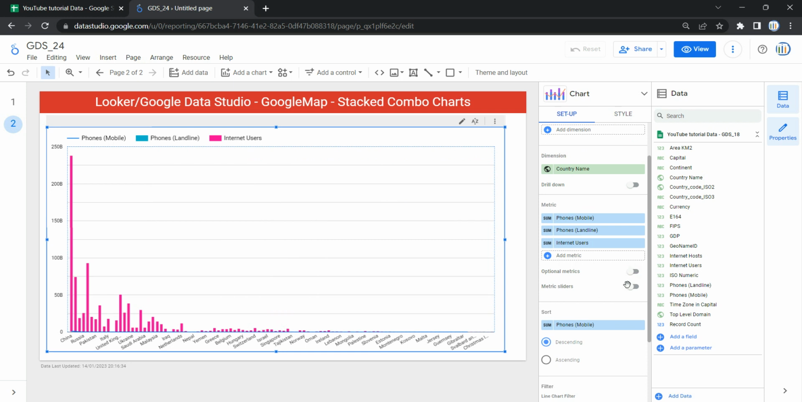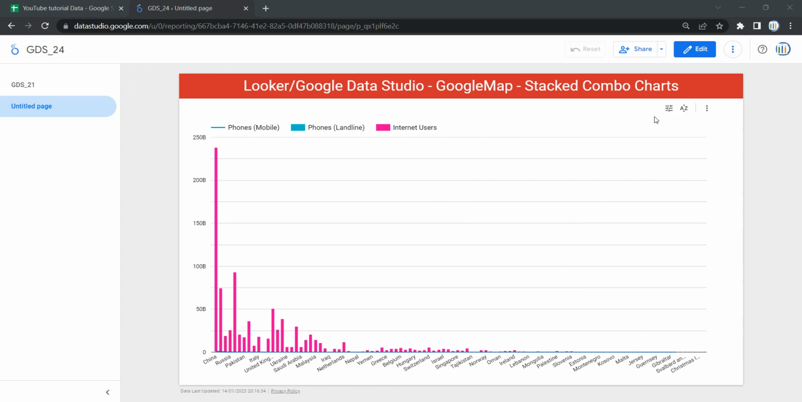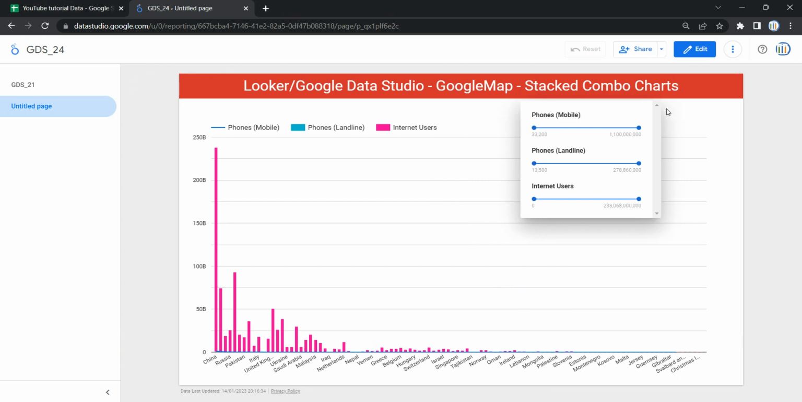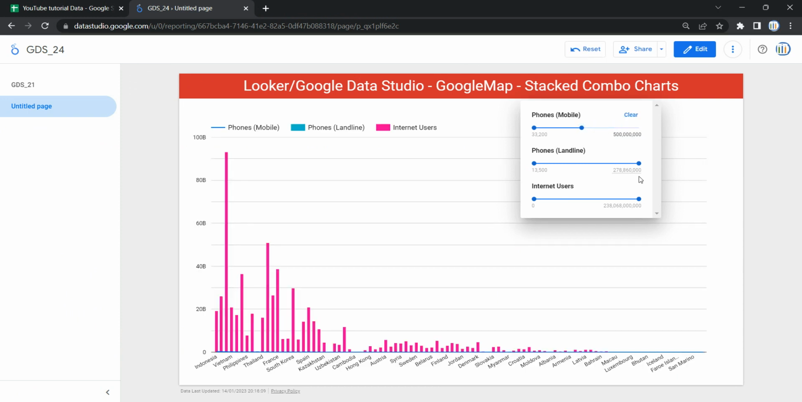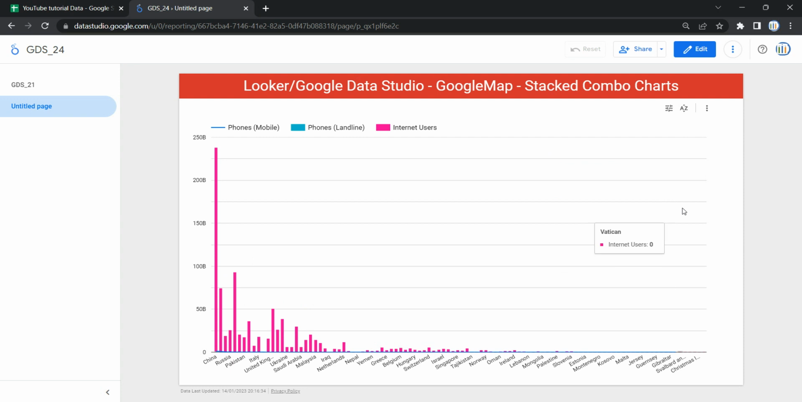Then we have a metric slider. If you want to add a metric slider, for example, if I've switched it on and if I go back to my view section, then you can see over here we have an option that says metric sliders. Now if I click on it, then you will see that all of these three metrics are present over here, and I can slide my metrics basically, and based on the range selection, the entire data will get updated in your graph or chart. And I can do this for all of the metrics that I have selected. So let's clear it and go back to our edit page.